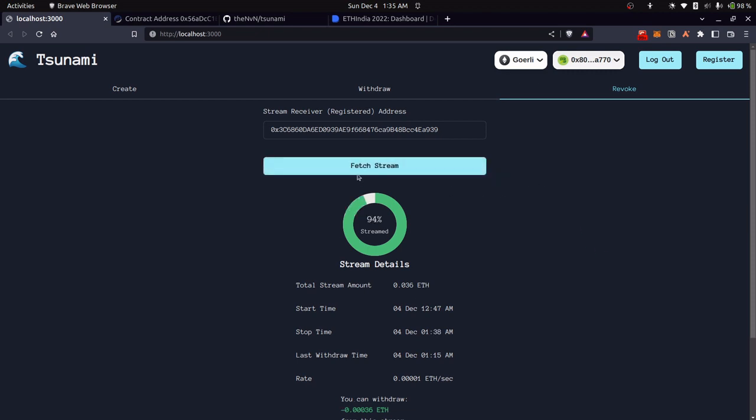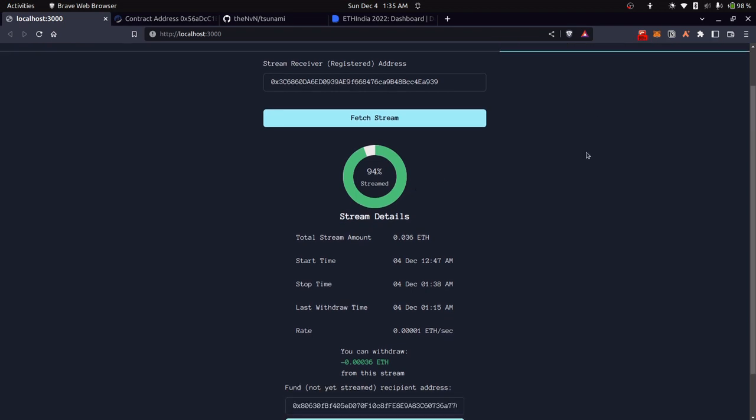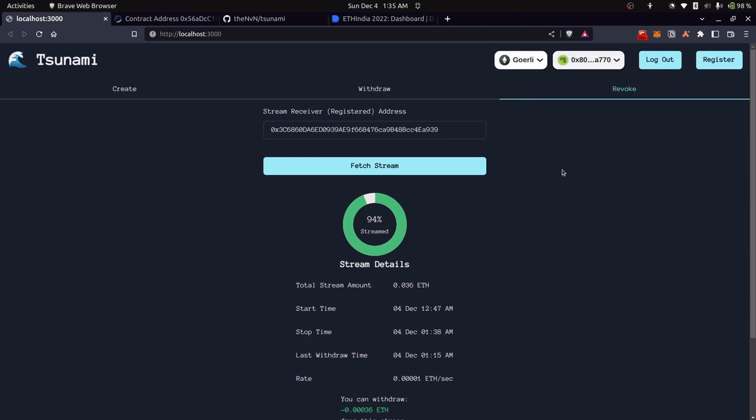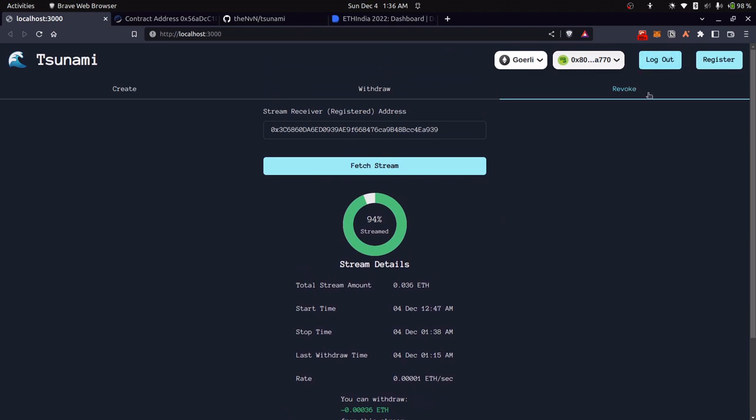So if you refresh the stream, you can see that it went to 94% because we pulled the stop time to a much earlier time, and withdrew that amount of not yet streamed funds. The amount that was already streamed, the receiver will be able to withdraw because that is already streamed. So that's it.